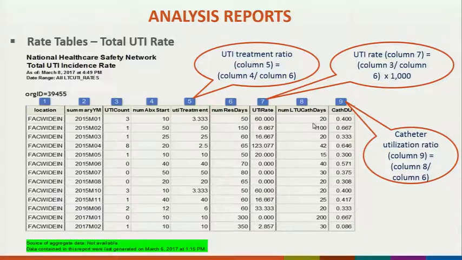Column 8 is the number of catheter days per resident in your facility by month. And column 9 is your catheter utilization ratio, and that is calculated by dividing your number of catheter days by your resident days in column 6.